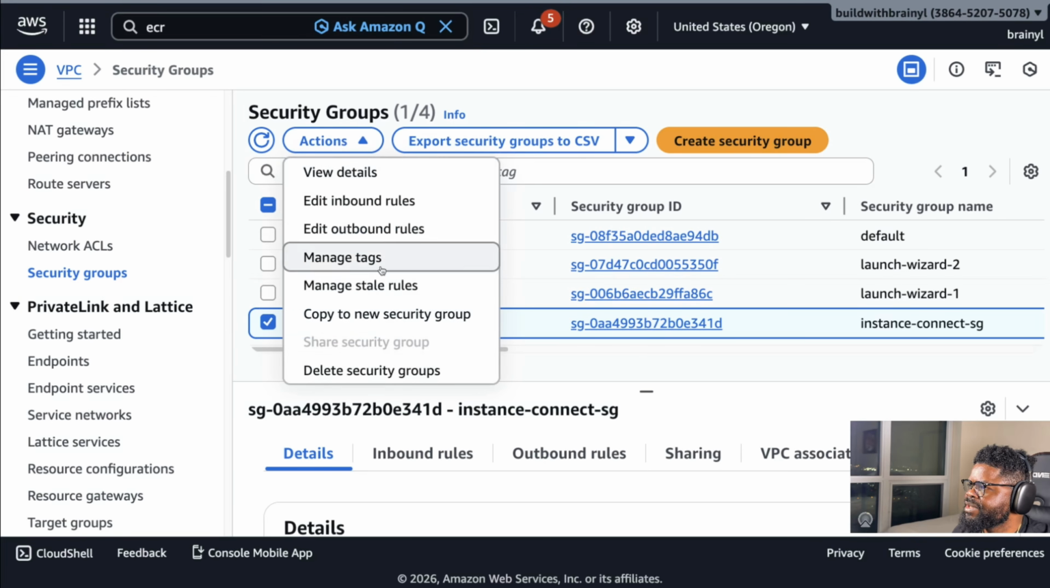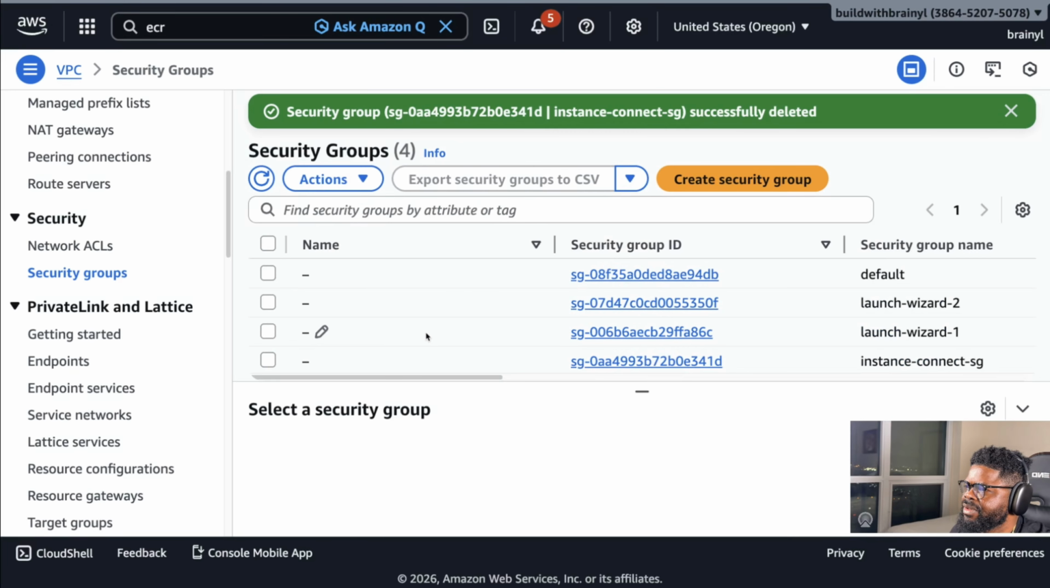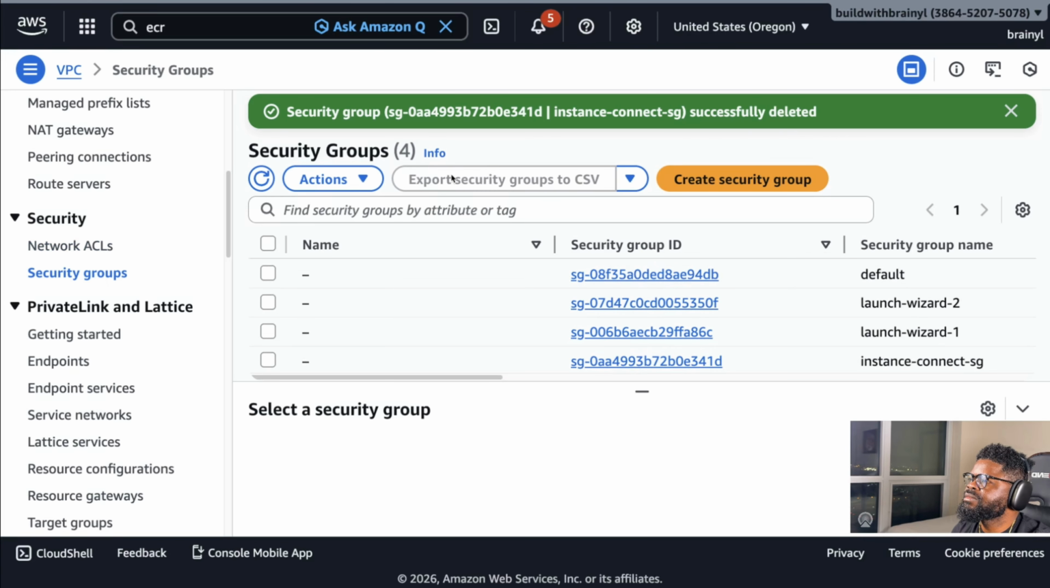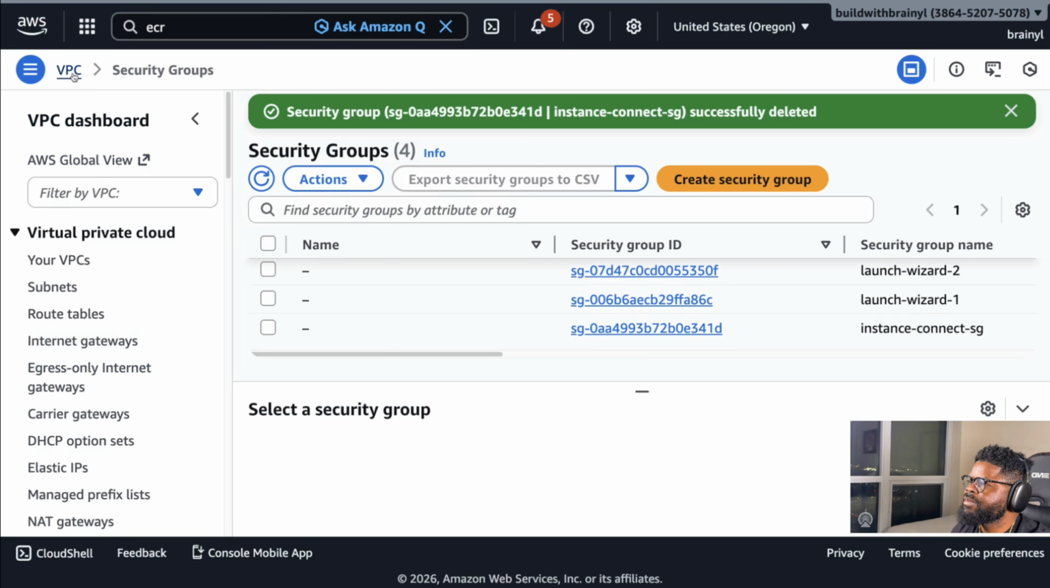Okay, I think while I'm here, I'm just going to delete this. I don't think I need it, but I'm going to delete it. And that is pretty much it.